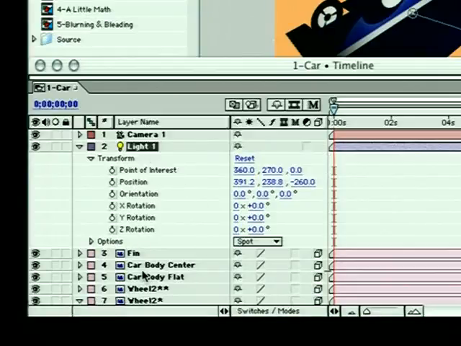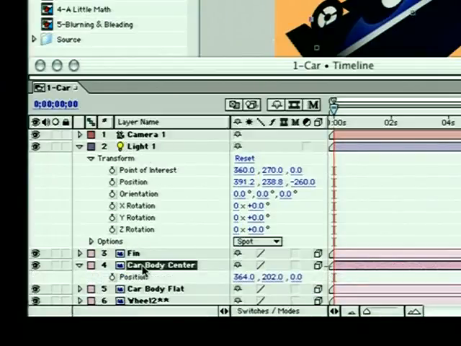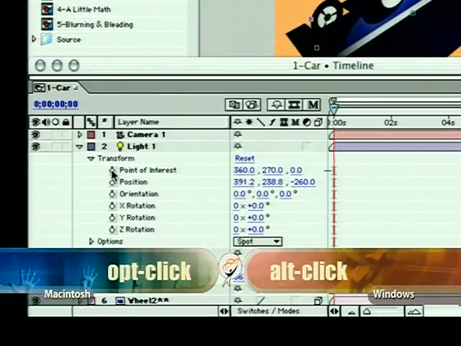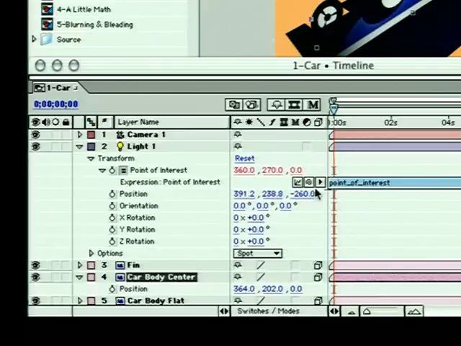So let me select this layer and solo the position property for this layer, which will track the center of the car body or where the anchor point is. We're going to actually use the position of this layer to drive the point of interest of our light source. We'll set an expression by holding down the Option key on the Mac, Alt key on Windows, and clicking on the stopwatch. And then we'll pick whip down to the position of our car body and hit Enter. We haven't seen much difference on screen, but that's okay. We'll show you in just a second how well this worked.